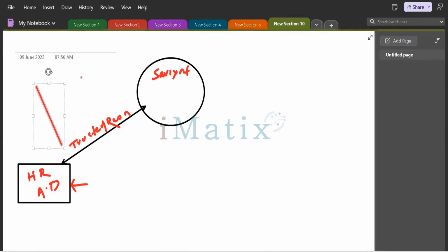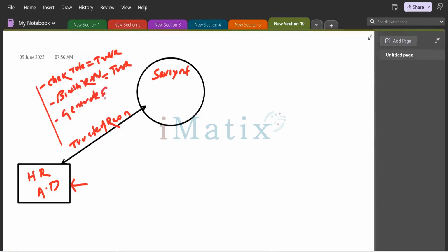The things are: check rule equal to true. Another thing we are mentioning, birthright equal to true. Also, we are mentioning generate email equal to true.